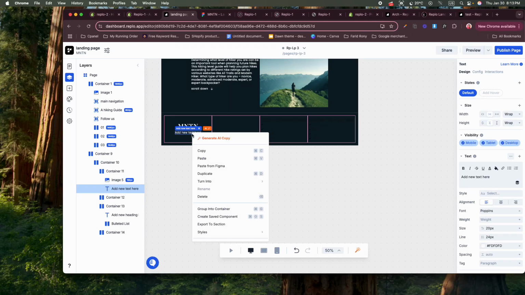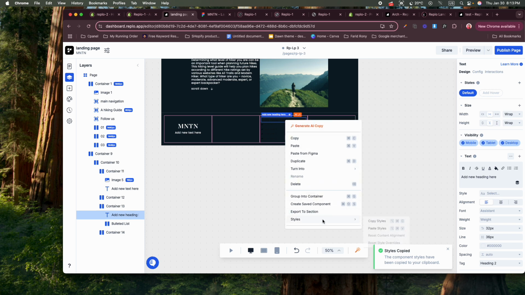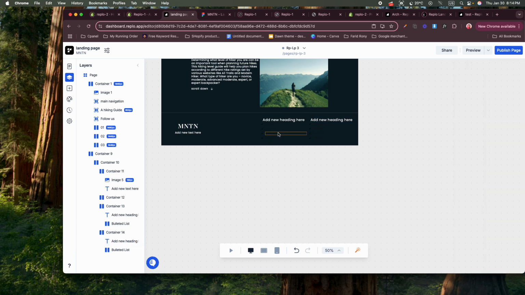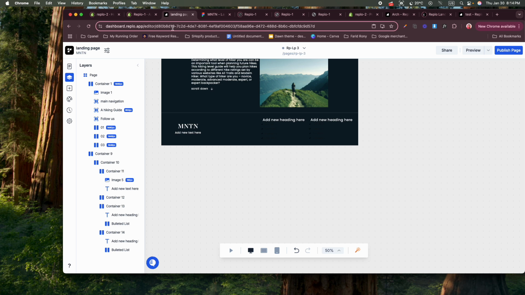Okay, then we have to copy this text style from here, copy style, then paste style, paste style. So now we can change the text to 26, this one also 26, and this pages link we will do like this.